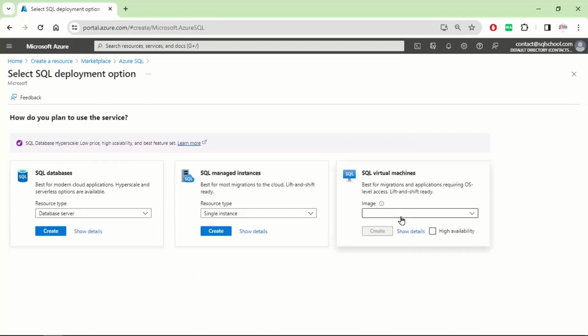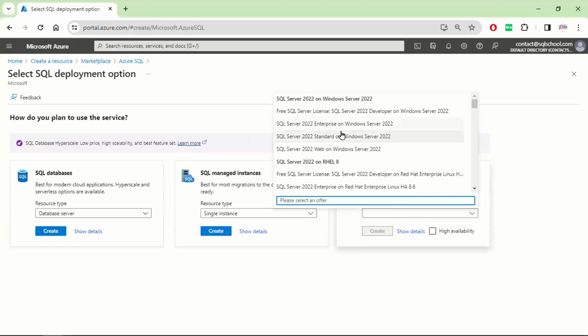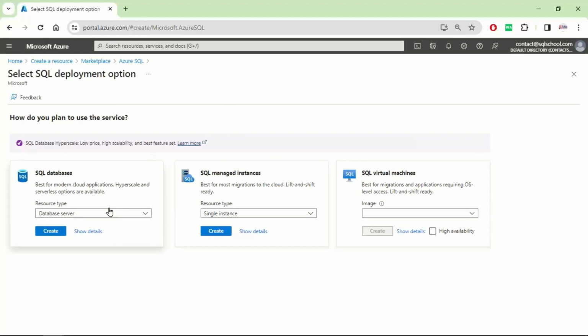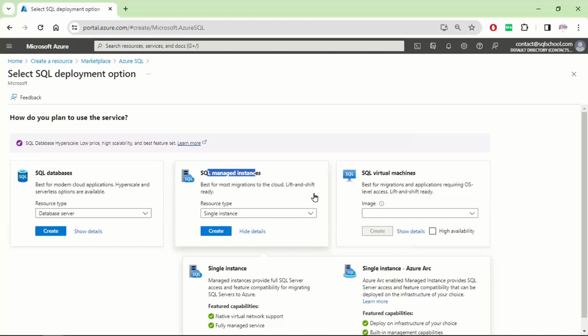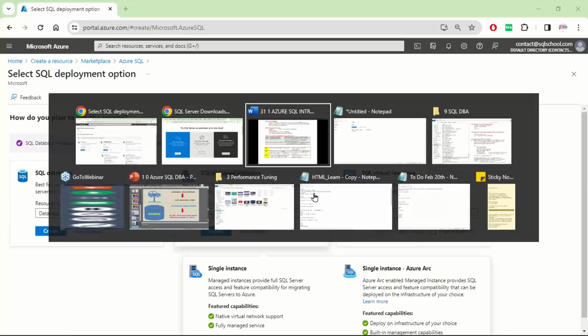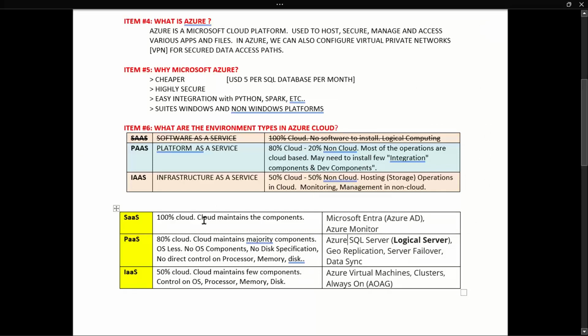Identify limitations and the need for virtual machines. Windows, Linux, we are going to learn both. Okay, this is our IaaS, infrastructure as a service. And the first one is PaaS, platform as a service. Mixing PaaS and IaaS together, we have managed instance, Azure SQL MI. Now here it is, back. So we are into PaaS and IaaS.